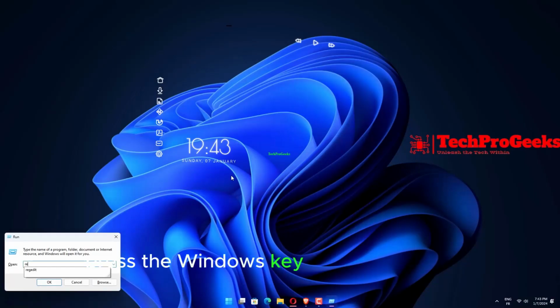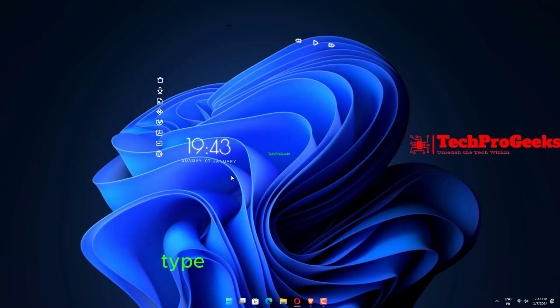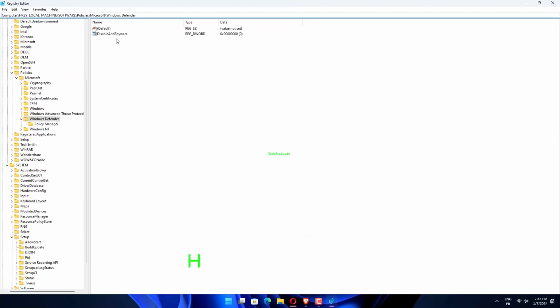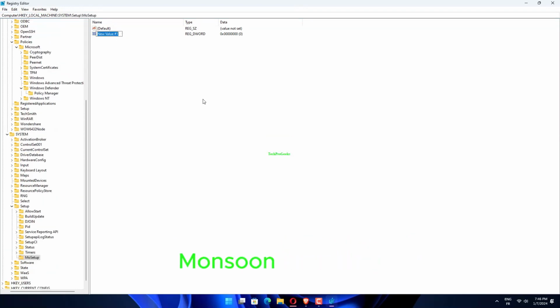Press the Windows key plus R to start Run, type regedit, and click OK to launch the Registry Editor. Navigate to the following path. HKEY_LOCAL_MACHINE\SYSTEM\Setup\MoSetup.